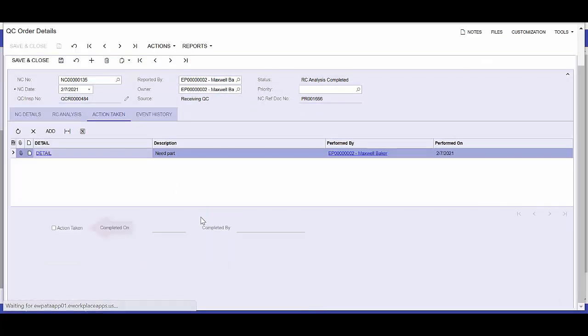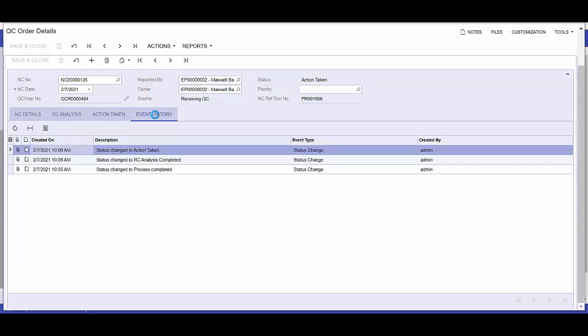I'm going to save that transaction. I'm going to mark it completed. And I'm now done with that NC record. Complete event history regarding who took what actions and when.